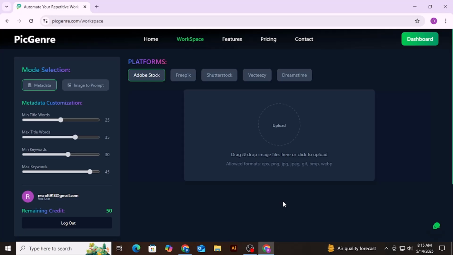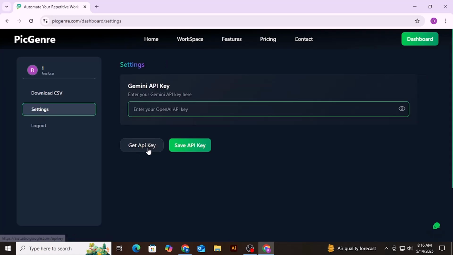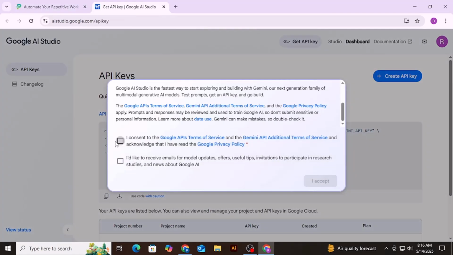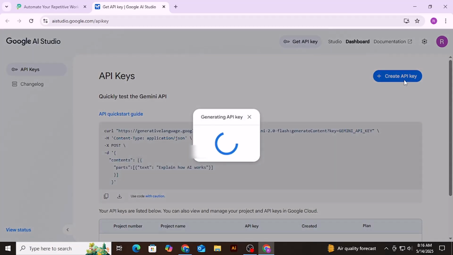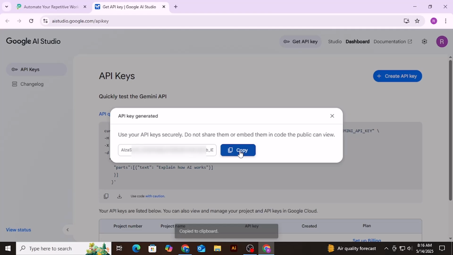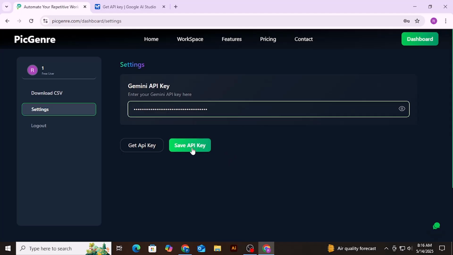Then you have to set the API key to generate metadata. To set metadata, click on the dashboard. Then click on Settings, then on Get API Key. Then click on Create API Key. Copy the generated API key, go to the website. Paste the API key in the box and click on the Save button.